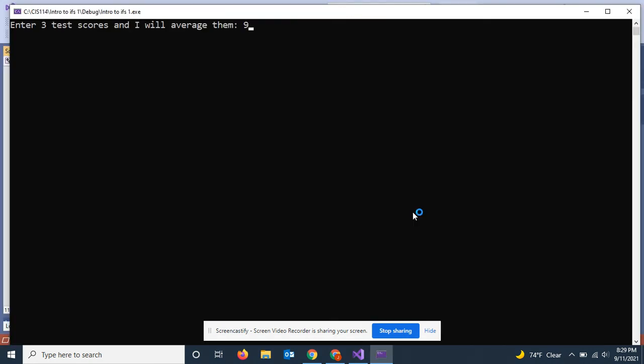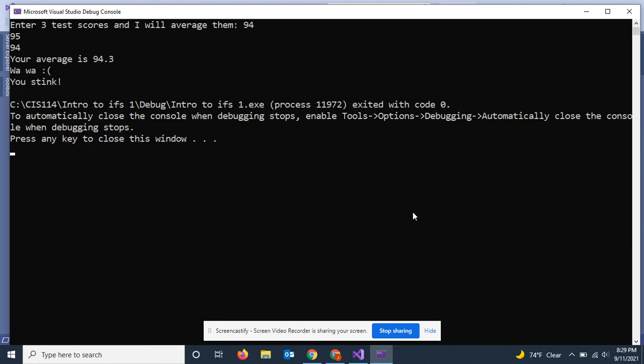All right, let's go 94. Oops, I hit enter, but that's the same thing as hitting a space. 95, I'm going to hit it again. Enter. That's the same thing as introducing white space, 94. And I'm going to do another 94. When I hit enter, your average is 94.3. Wah, wah. Sad face, you stink. Right?